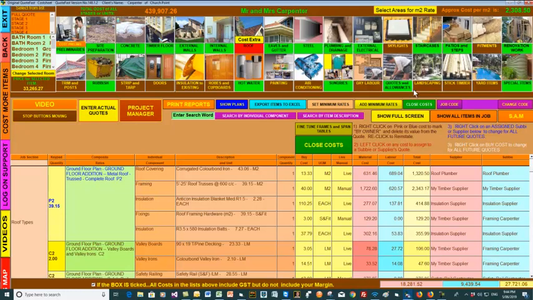If I want to see my margin, remember before I said it was called a job code, that's 20%, and that's $73,317. And of course I can change that by clicking on this button here and putting the new percentage into the keypad.